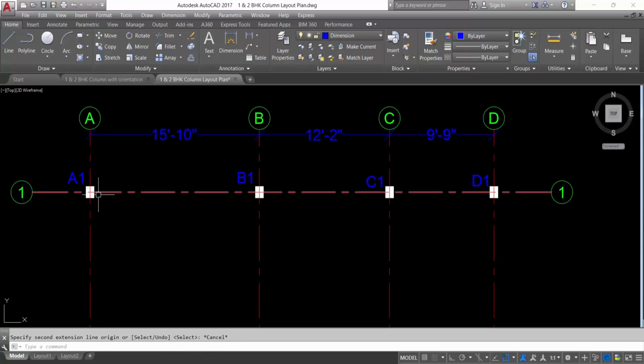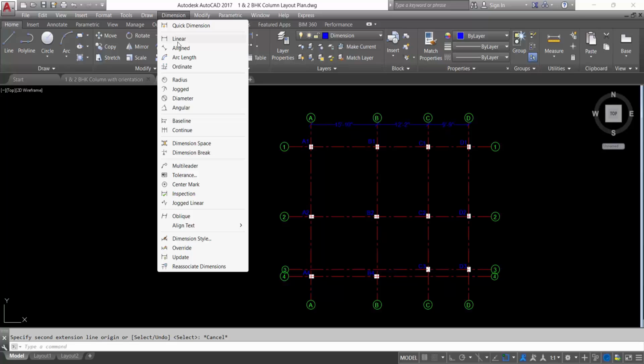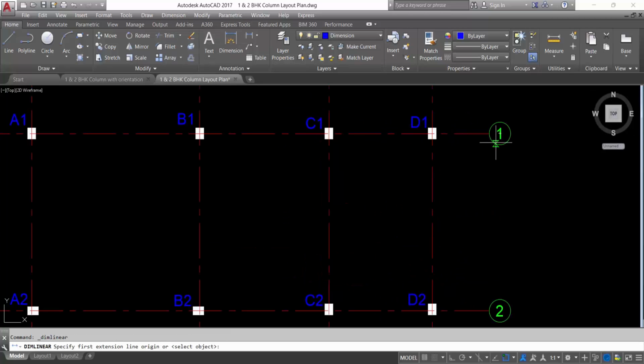Again, so A1 to B1 15 feet 10 inch, B1 to C1 12 feet 2 inch, and C1 to D1 9 feet 9 inch. We have mentioned dimensions. So this side dimension we have to mention again. So for that, again go to linear. So here to here, make distance this side and 1 foot distance, enter.